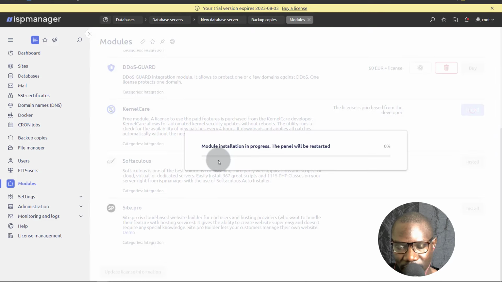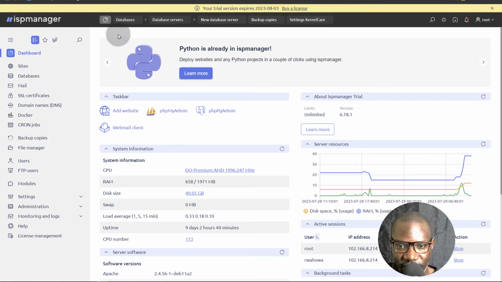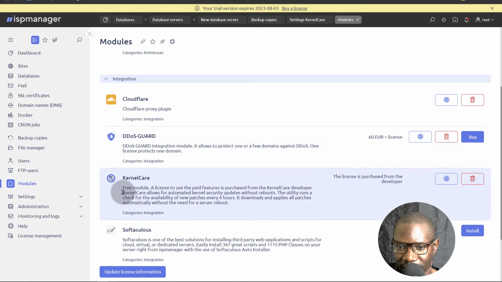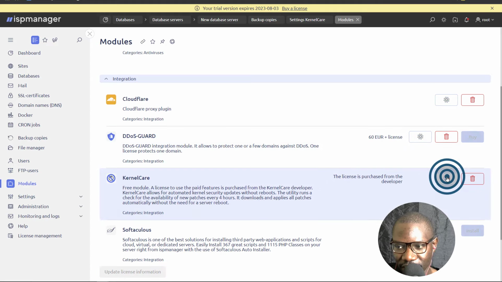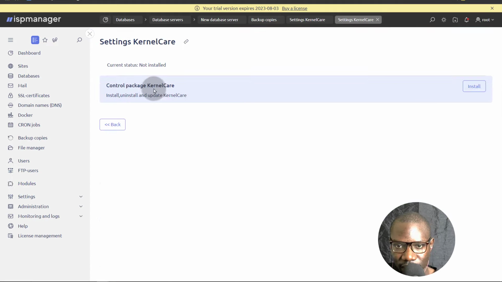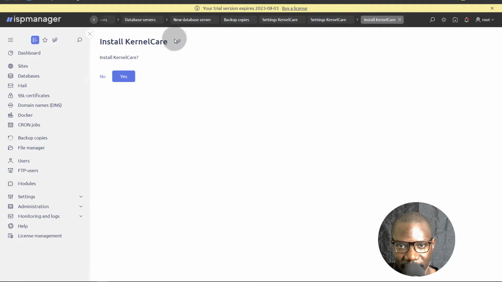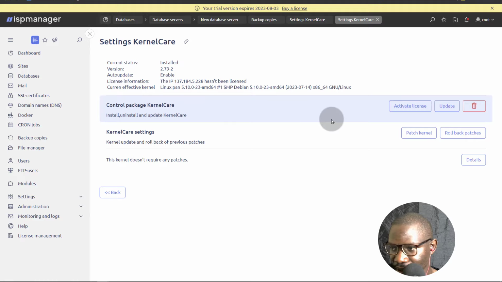It's going to install the module. Okay, the installation is complete. Go back to modules. Kernalcare, you can look at the settings. And then you can install this to complete the installation. And then install Kernalcare, yes. Of course, you need to activate the license for this. So just go back to modules and see.